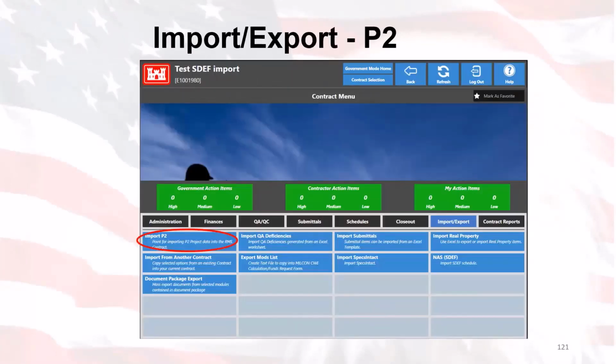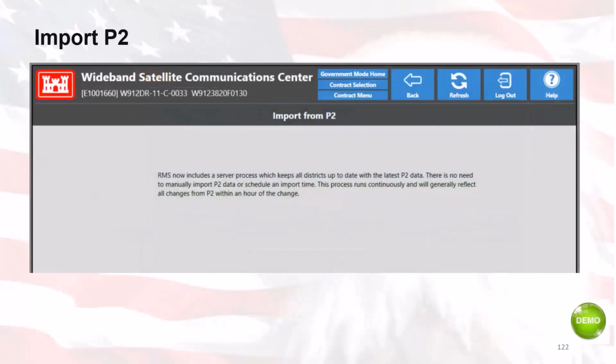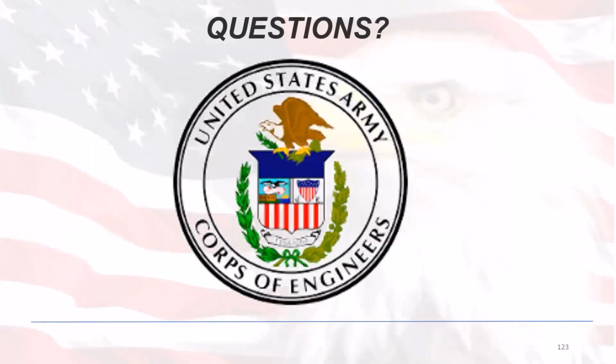The next place that we take a look at is the import P2, and that module is automatic, as mentioned before when we took a look at the import export section. So this is what you'll usually find when you go to that particular module. RMS includes the server process, which keeps all districts up to date with the latest P2 data. There's no need to manually import P2 data or schedule an import time. So that's done for you automatically. And with that, that concludes the P2 section.